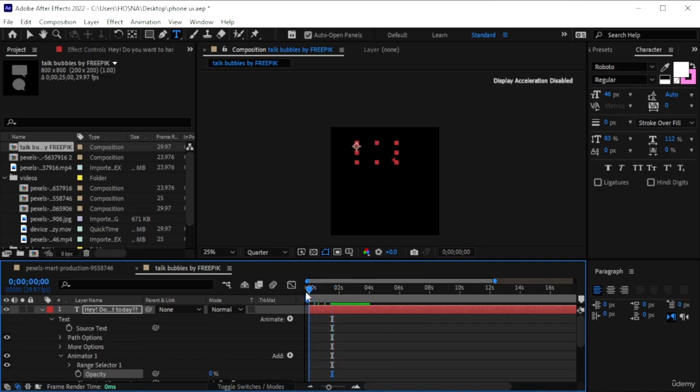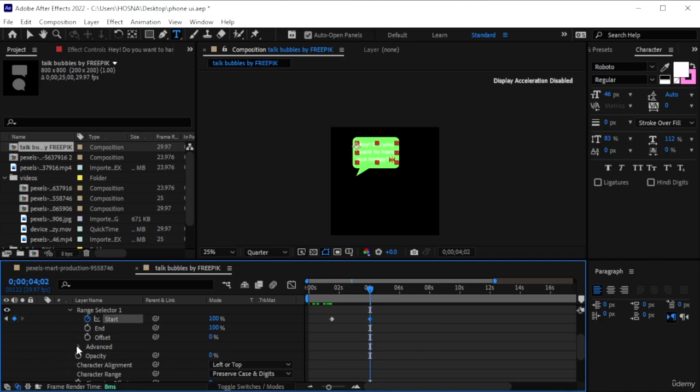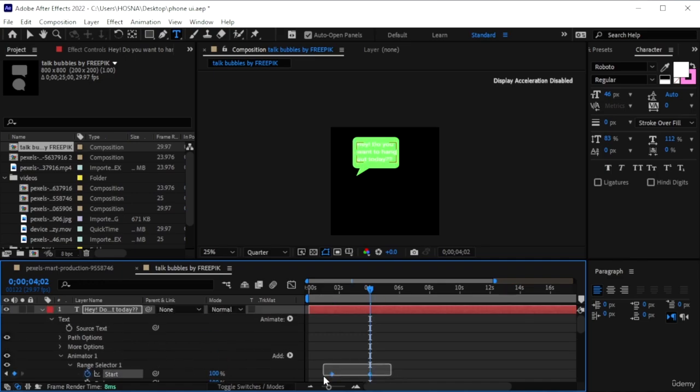And then just look at where you want the text to start, which would be around here. Come in range selector 1, open that up. Turn on the keyframe for start, and then 4 seconds. Make it 100. Also, we want to go to advanced under range selector 1 and remove the smoothness completely to 0%. You can F9 both keyframes.